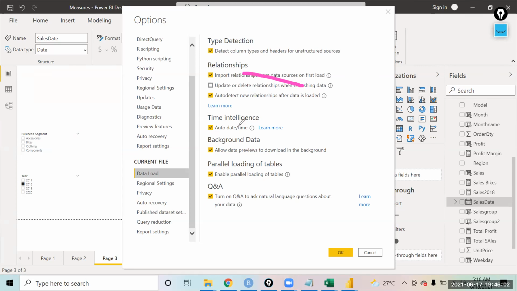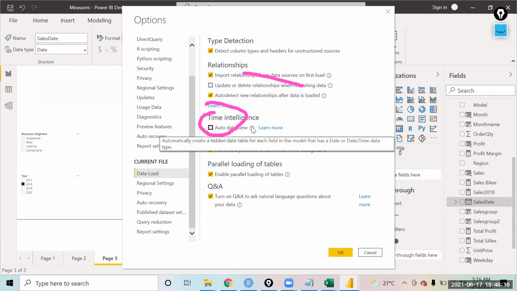This is auto time intelligence. What this option basically says is that if you have any date field, Power BI will automatically create a date table on it. If you just hover your mouse on it, it shows you that it automatically creates a hidden table for each field in the model that has a date or date time data type. So there is a hidden table that gets created in the backend.